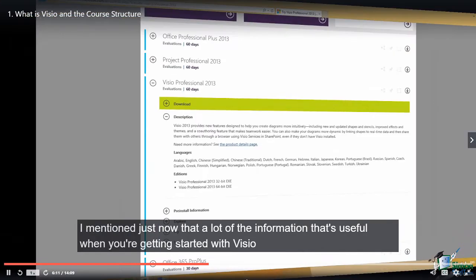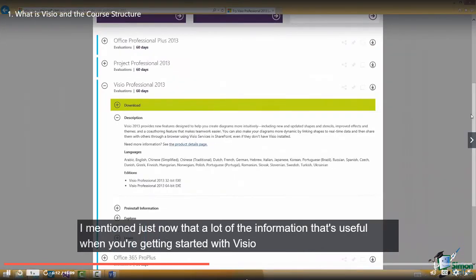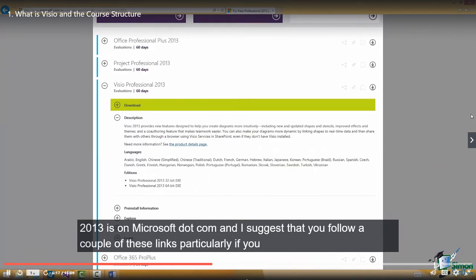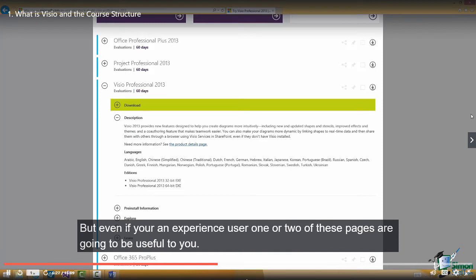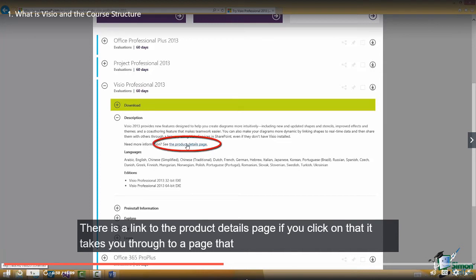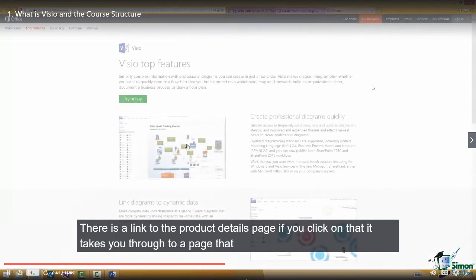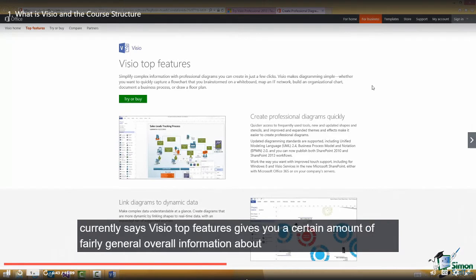Now, I mentioned just now that a lot of the information that's useful when you're getting started with Visio 2013 is on Microsoft.com, and I suggest that you follow a couple of these links, particularly if you're new to Visio. But even if you're an experienced user, one or two of these pages are going to be useful to you. Now, one way of getting to these links is from the trial page. Even if you're not taking the trial, there is a link to the product details page. If you click on that, it takes you through to a page that currently says Visio Top Features.